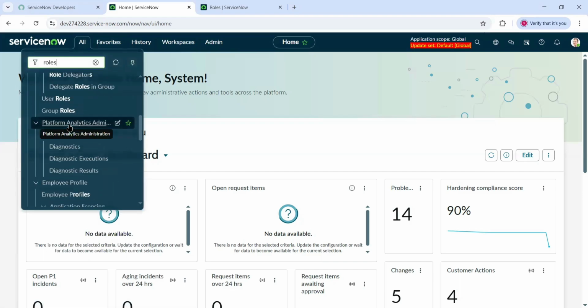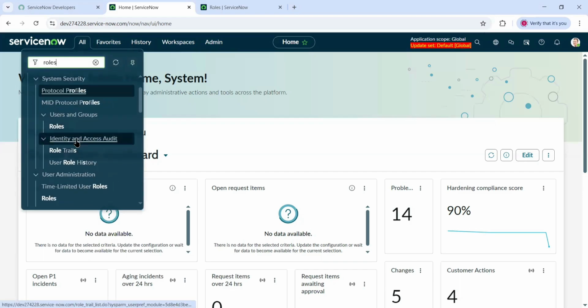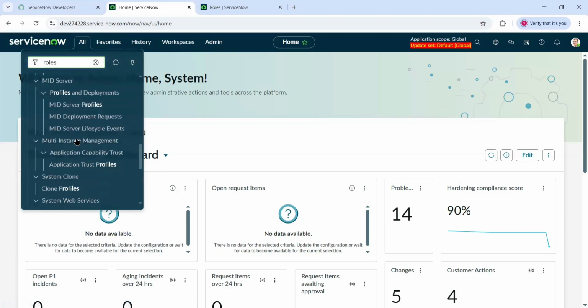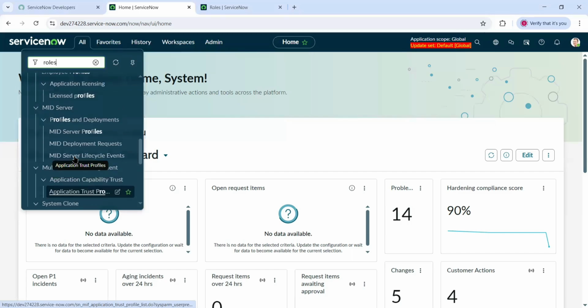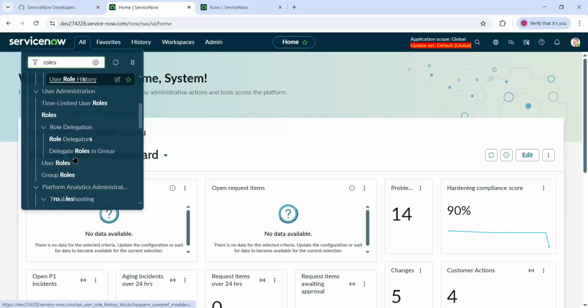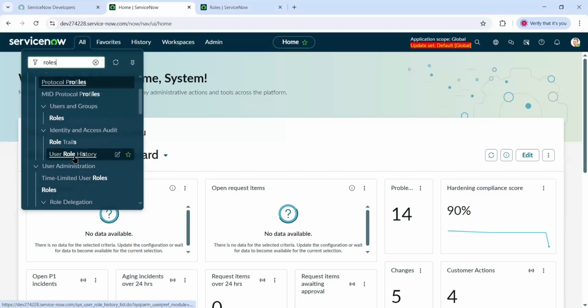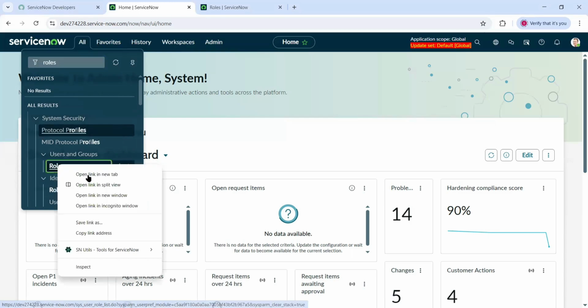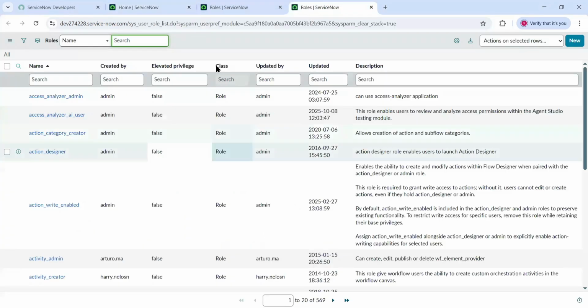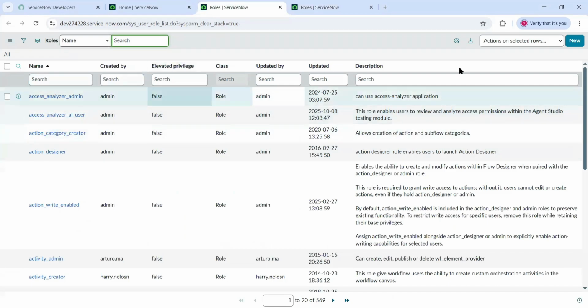By searching for roles, we can go down and we have System Security. Below System Security we have Users, Groups and Roles. Under System Security we have Roles, right? This is the roles list. In this way we can open it, and for creating a new role we can click on New.